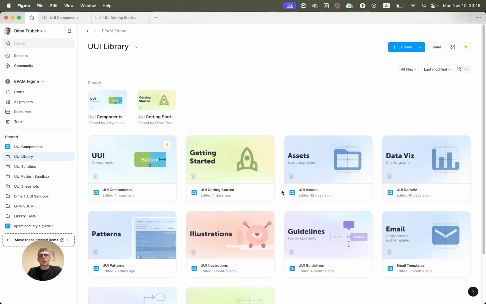Hi everyone, I'm Dima Tupchik from UUI Library, and today in this video I will start sharing with you the current development regarding the UUI Library in Figma.